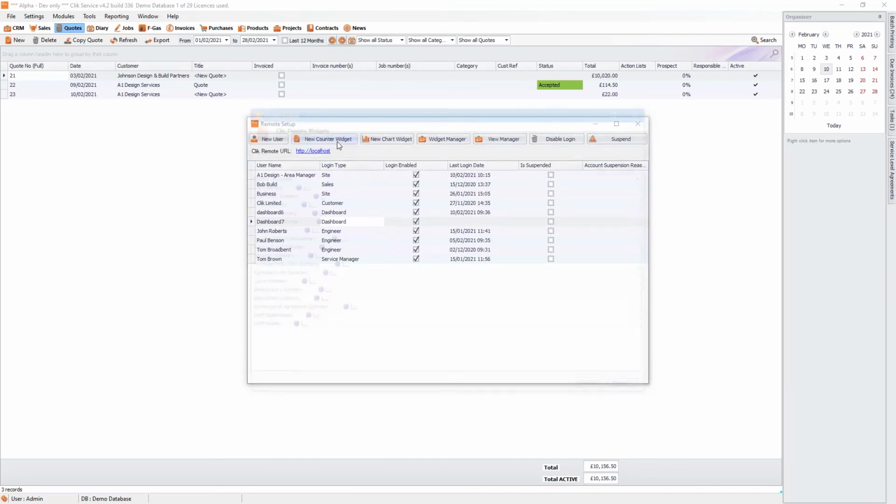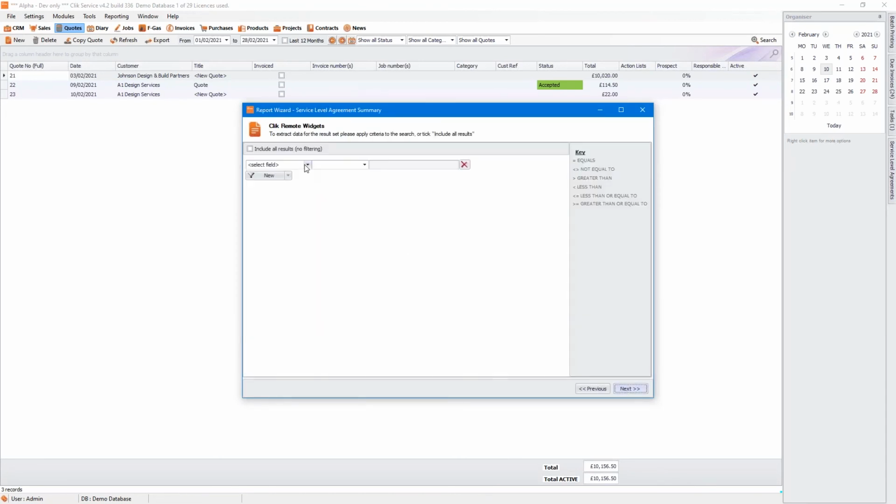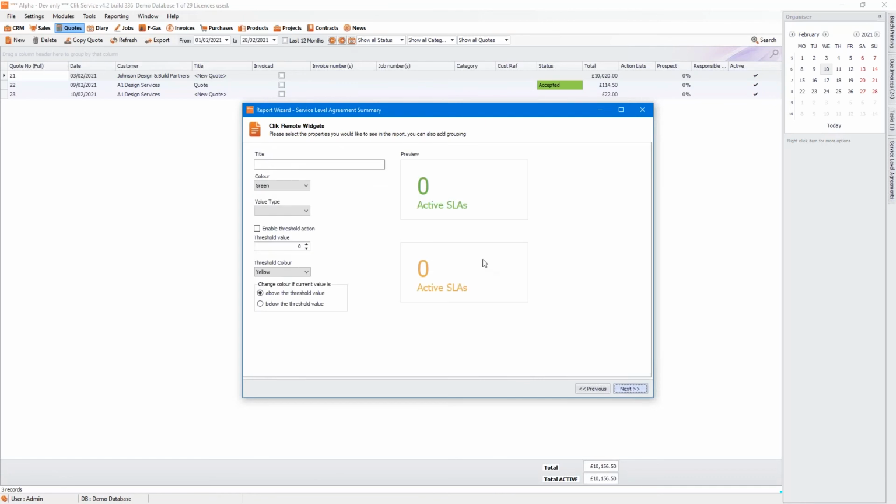Same principle, we can do new counter widget. I'm just going to do service level agreement just to show you that one. And this one is basically going to be, if it's triggered, equals yes. So what we're saying here is if my SLA has reached a trigger point, it's going to be part of this counter widget that I'm going to create. So if I click on next, what I can say is I want a count. And you'll notice you've also got time over as well. It's going to count all of the triggers that have been yes, but I might have a threshold on that.